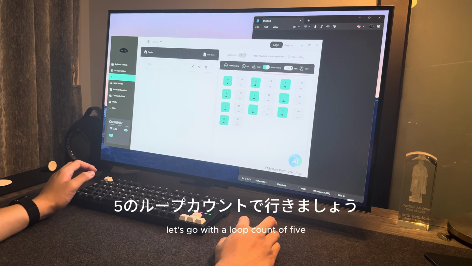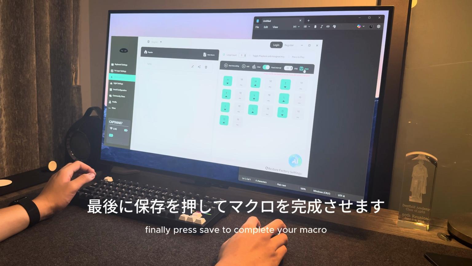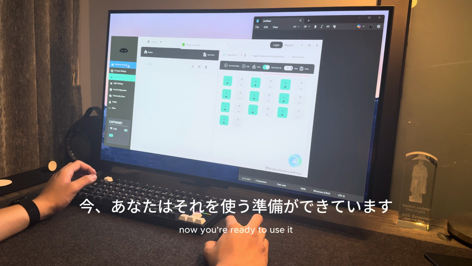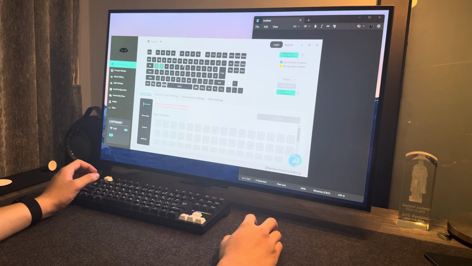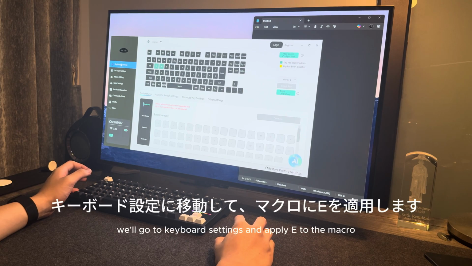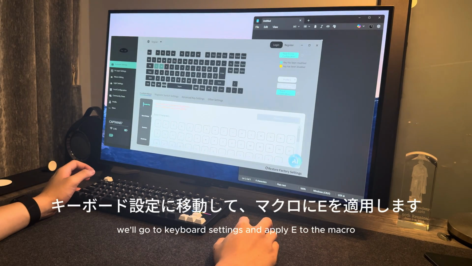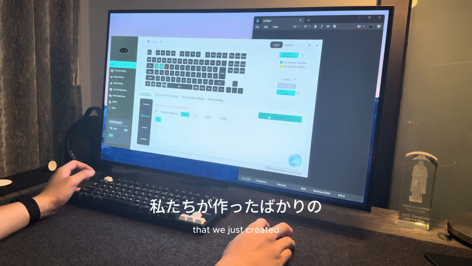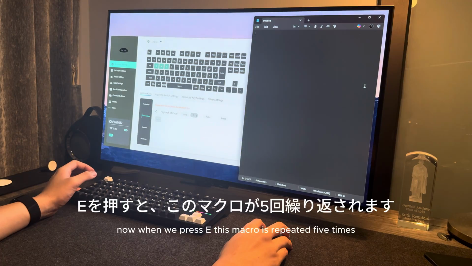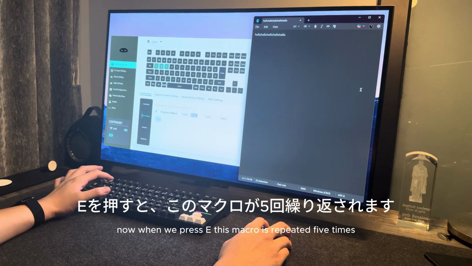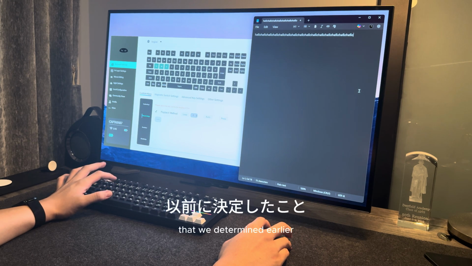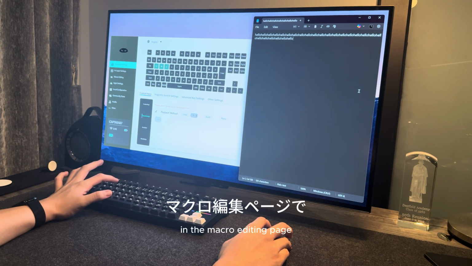In this case, let's go with a loop count of 5. Finally, press save to complete your macro. Now you're ready to use it. In this example, we'll go to keyboard settings and apply E to the macro that we just created. Now, when we press E, this macro is repeated 5 times using this specific interval that we determined earlier in the macro editing page.